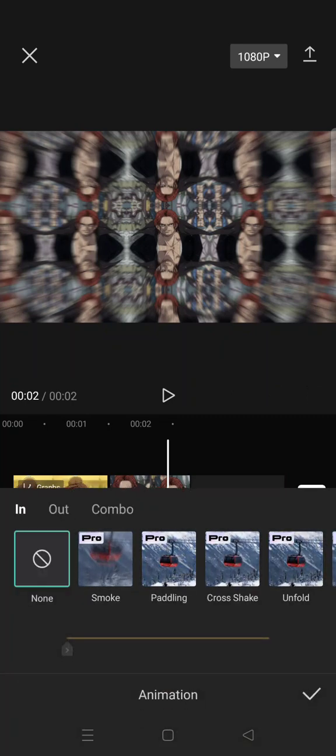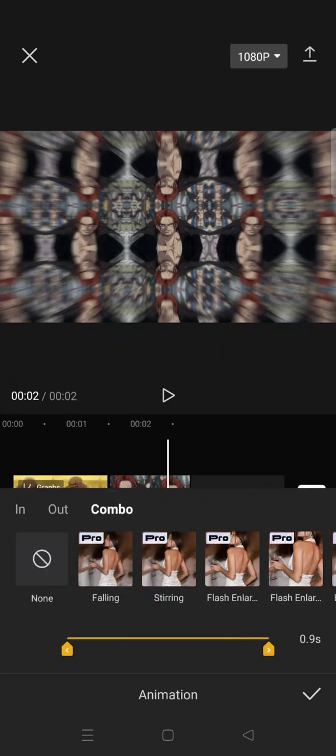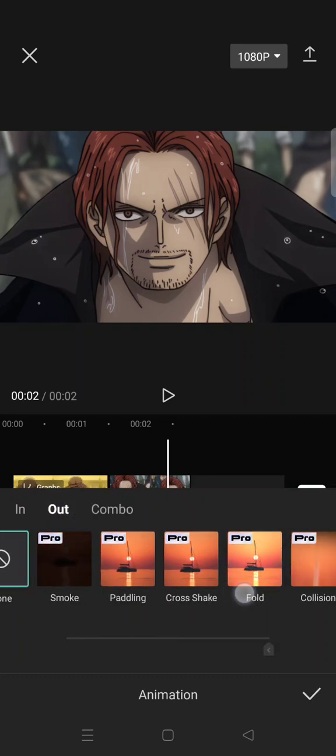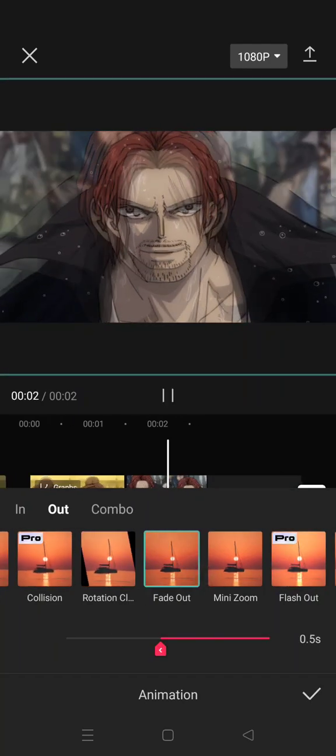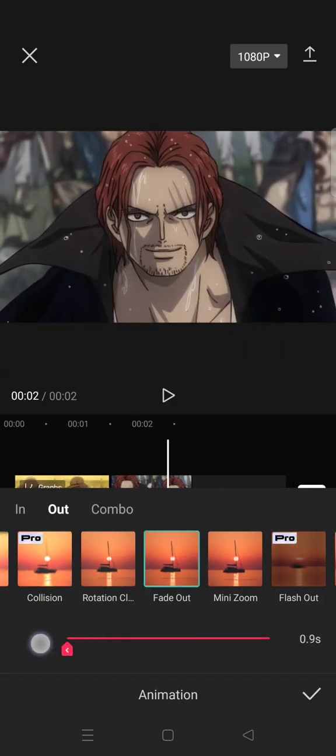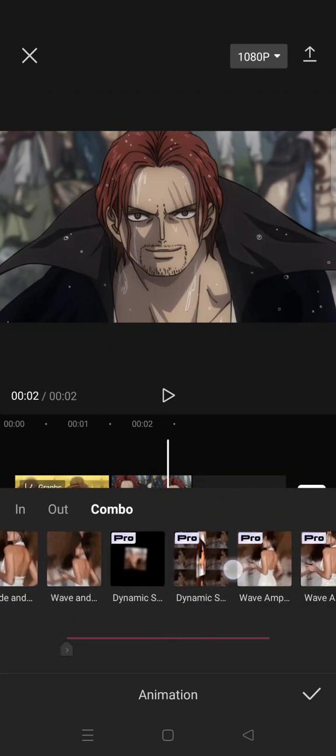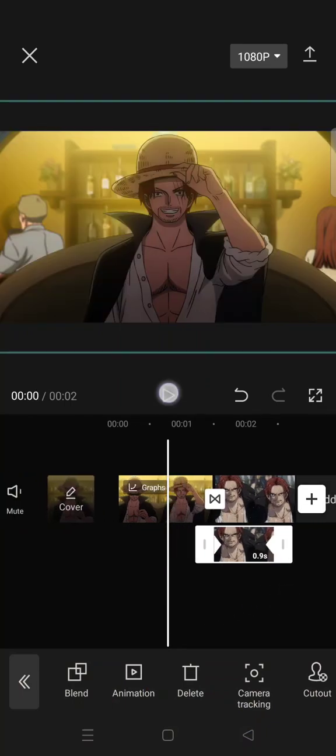Okay, and now go to animation and delete the combo and click on out, then select the fade out. Okay, set it all the way, but if you want you can also not delete the string and bounce, so just leave it like this.